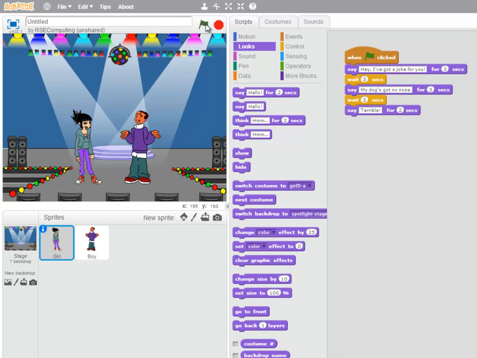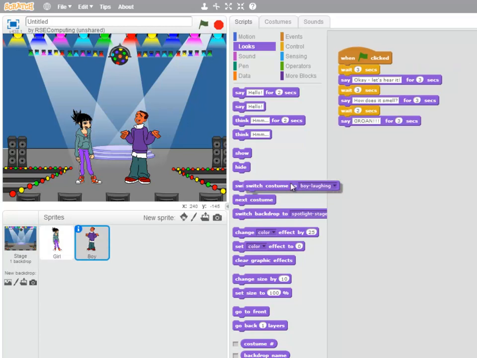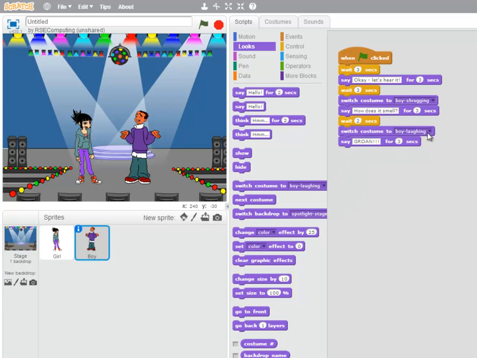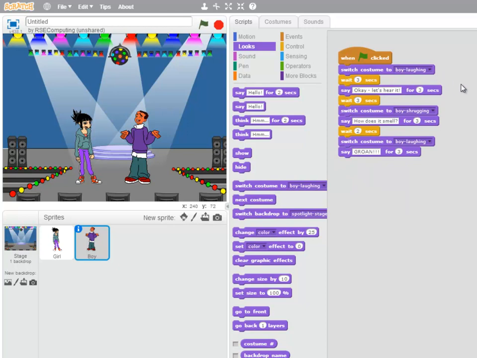One last thing. It would be really good if we could use the boy's different costumes to make it look like he's asking a question when he says, "How does it smell?" So, in the boy sprite, just before he says, "How does it smell?" let's switch to the costume, boy shrugging. And just before he says, "Groan," let's switch back to him laughing. And to make sure that he always starts on the right costume, at the very beginning, let's switch to boy laughing, just in case for any reason we've run our program halfway through and he's stuck on the wrong costume.